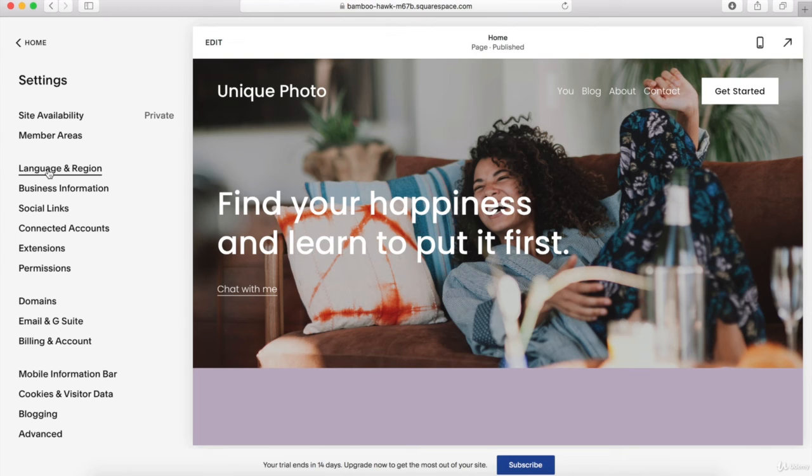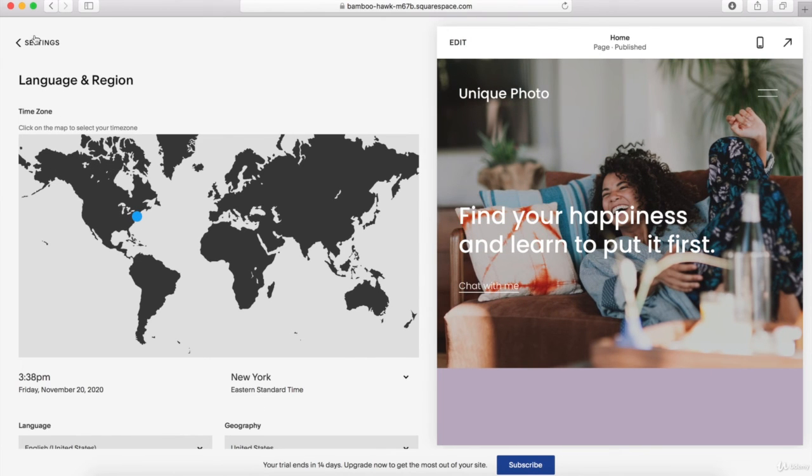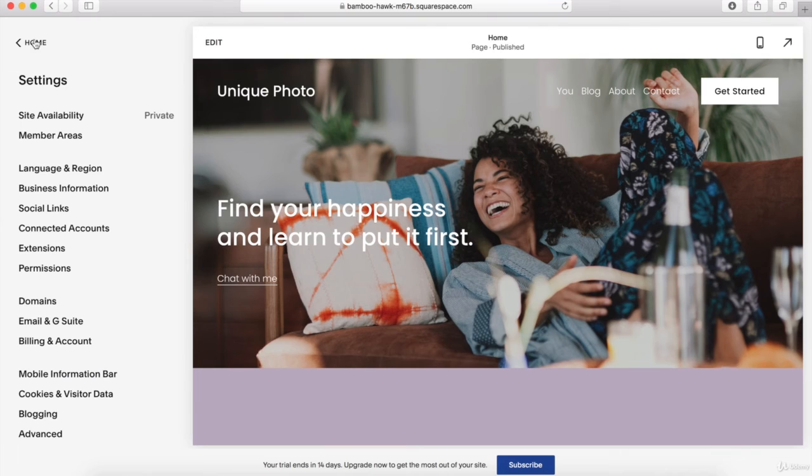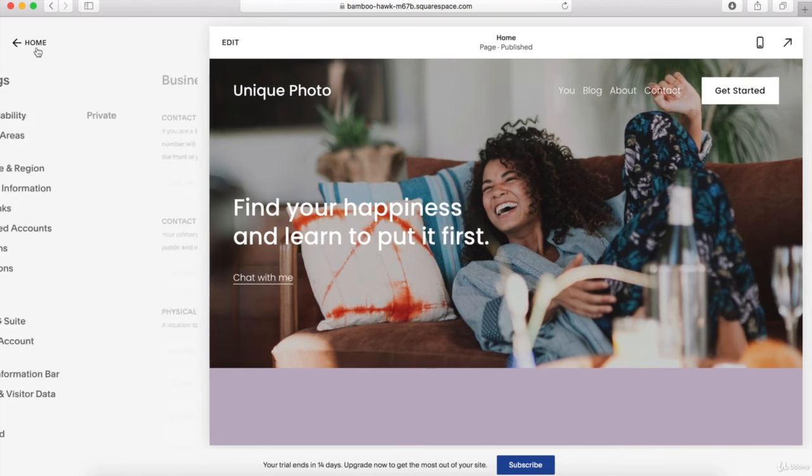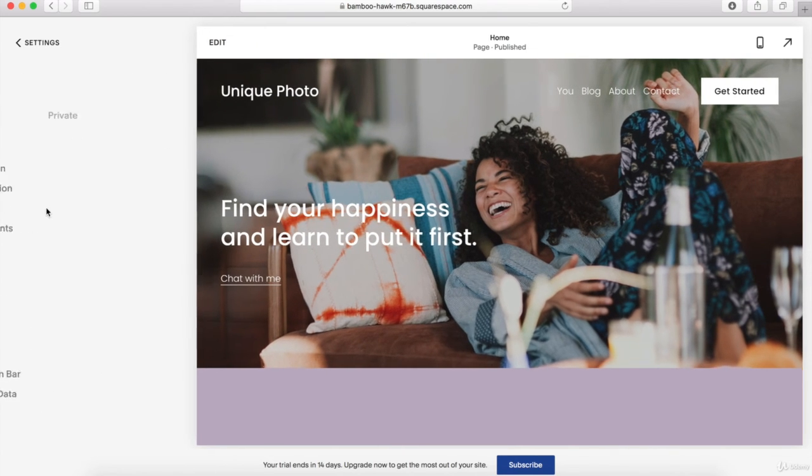You can select the language and the region over here. So you can update that on your own. All I'm doing right now is kind of just going through this stuff so that you have an idea of how to use Squarespace. I don't think any of it is really hard. You can just click on this stuff and it's pretty intuitive. So you can put in your business information right here.